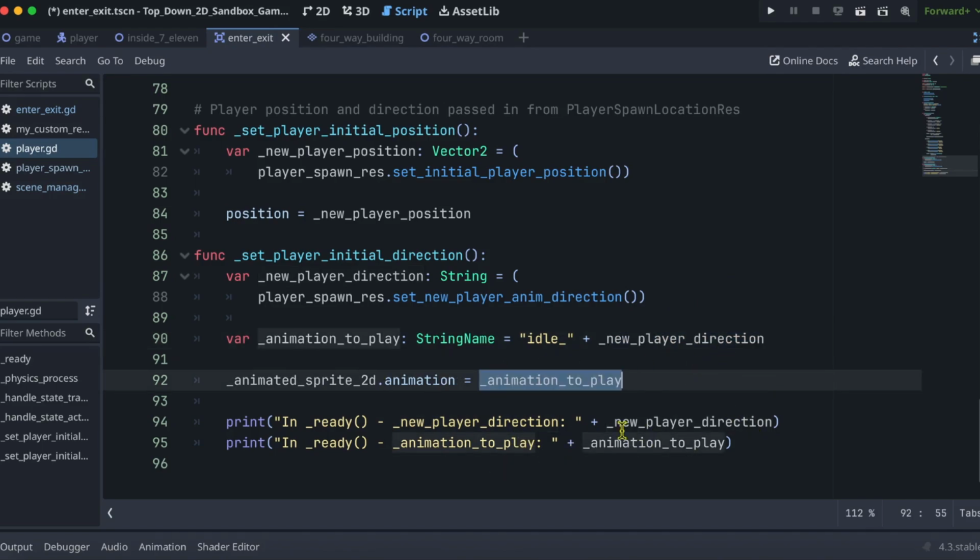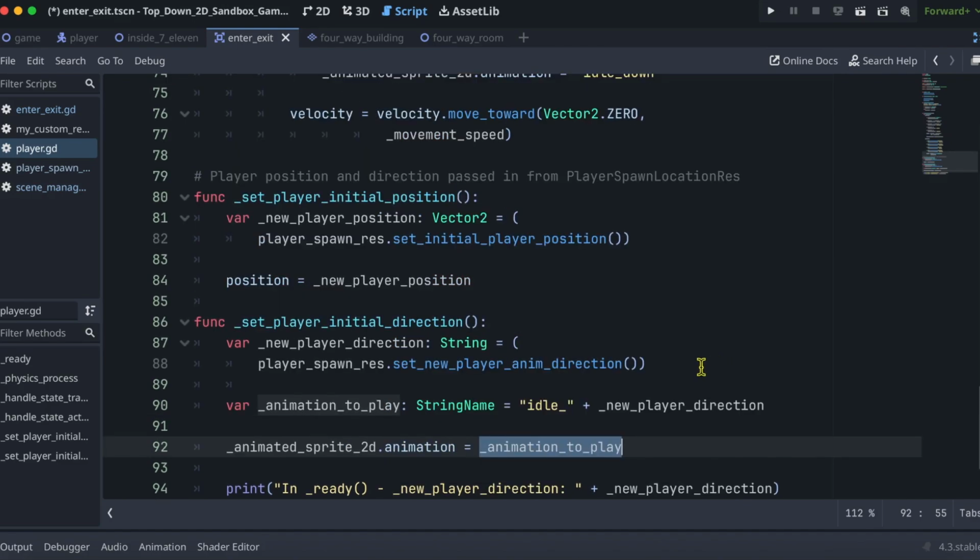Again, I have print statements here to make sure that these are working, and so I know where they're coming from. You could do a print debug for that as well. And that's how it works.